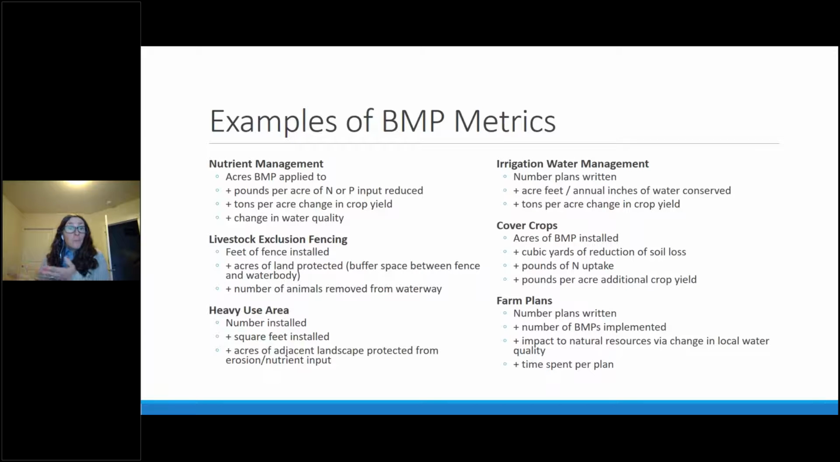What was the number of BMPs implemented in those plans? What was the impact to conservation resources, doing maybe one of those calculated values we talked about? What was the resource concern ahead of time? What was it afterwards? What was your qualitative and quantitative value reduction over that time period? What was your time spent per plan?